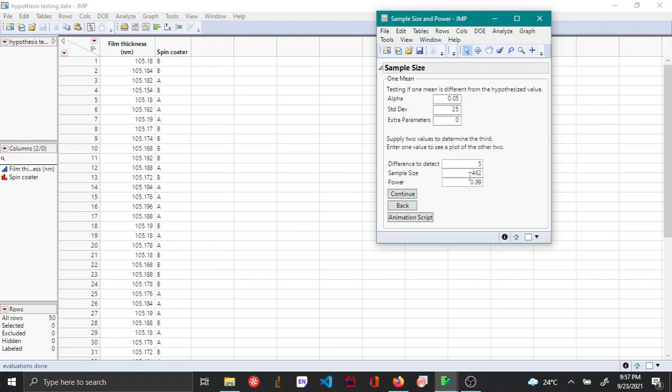So here you can see that the sample size increased from 265 to 462 when you are detecting at a higher power. This is because when your power is higher, that means your beta value is lower, or in other words, you are decreasing the number of false negatives. So in order to do this, you will need to get data from more samples.